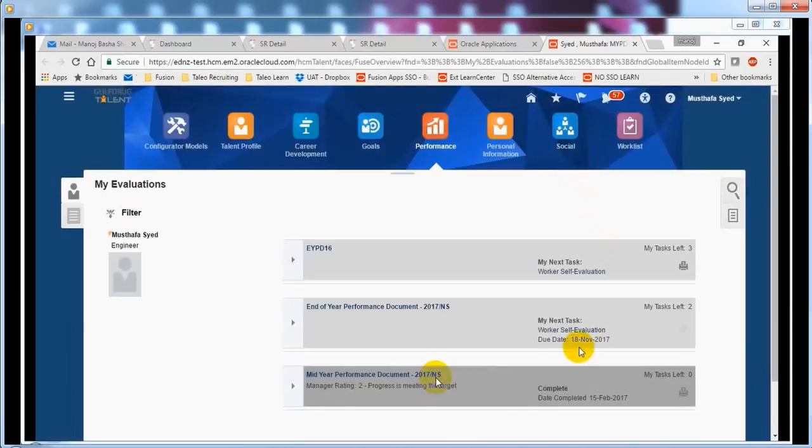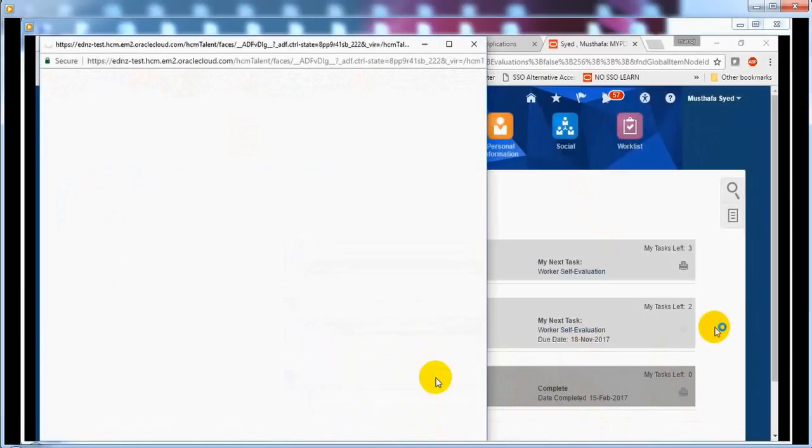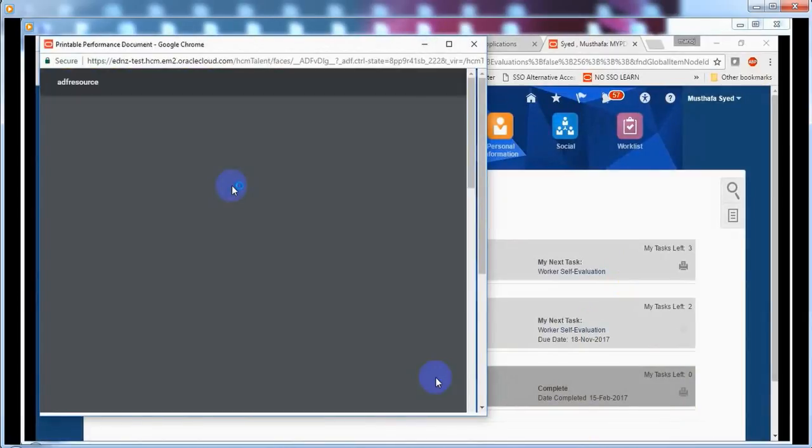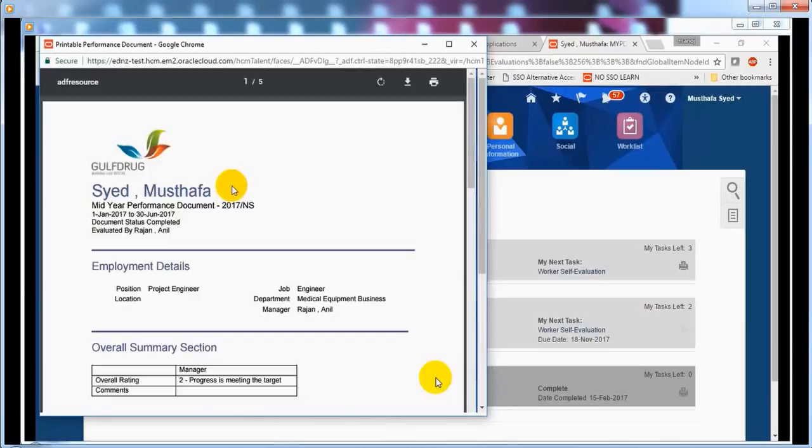And this is a task that employees need to do in the middle of the year when mid-year performance evaluation comes. You may also print mid-year performance document by clicking on print icon. And this will show you the PDF document that you may download or print. It will contain exactly the same information as shown on the system.